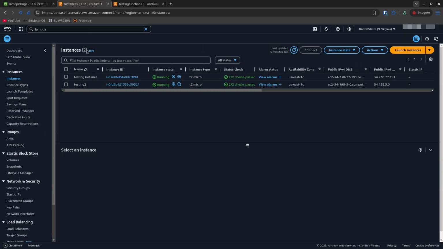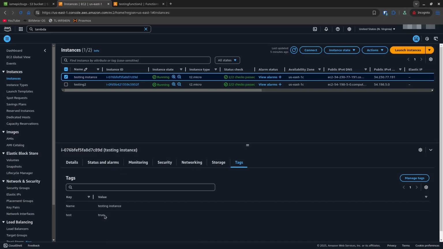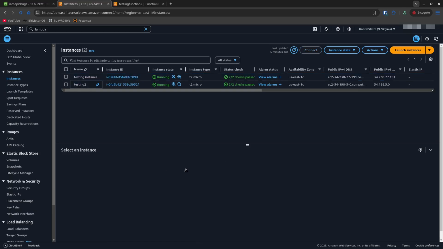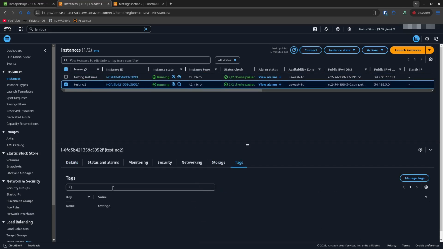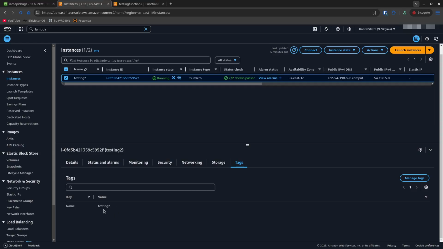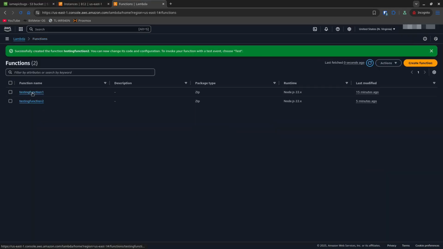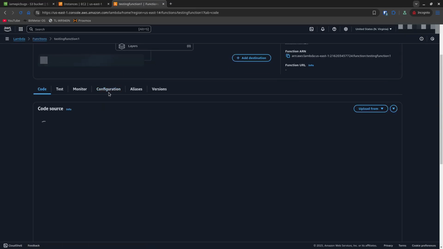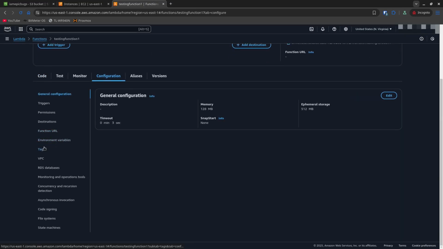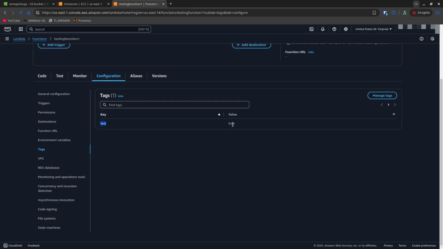The same goes for EC2 instances. I have configured one with the tag of test and true. I simply left the other one without any tags so as to demonstrate the actual working of the script. Same goes for the Lambda functions. Let me quickly show the tags of the first function. We'll click on configuration and click on tags. We can see that key is test and value is true.